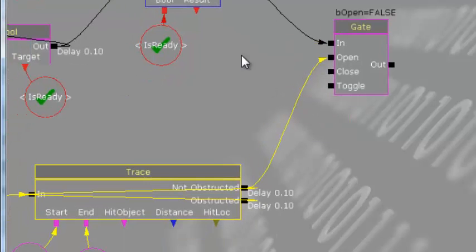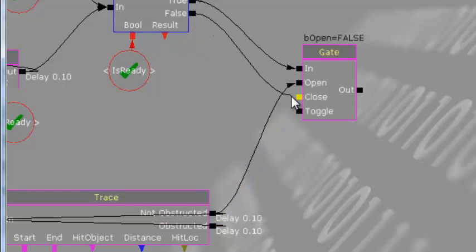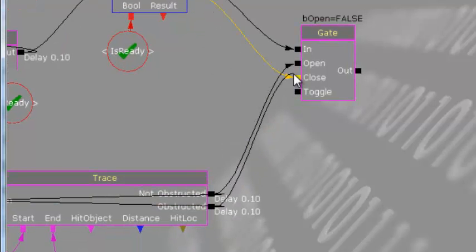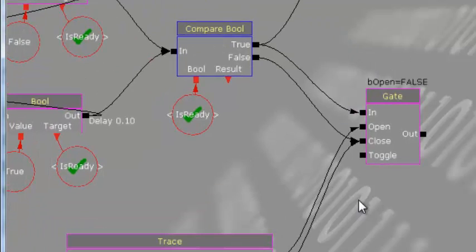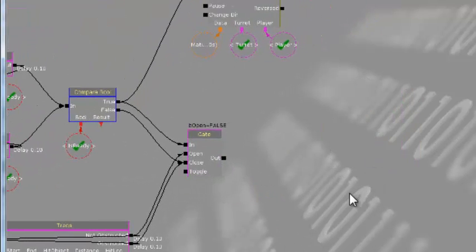Our false and our obstructed come in. So let's plug in our false into close, and then our obstructed into close. So basically, if the is ready is set to false, meaning the player is outside the minimum distance, we're going to close the gate, and when the gate's closed, nothing past it will fire. So all we have to do now is set up the ability for the turret to start firing rockets at us.